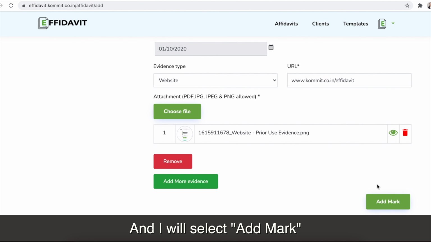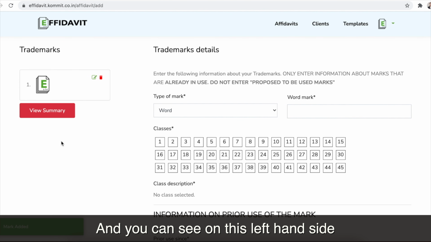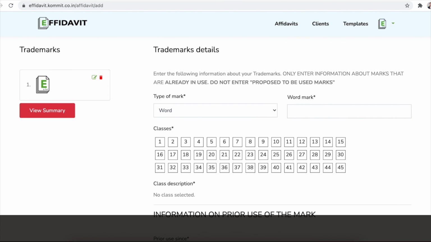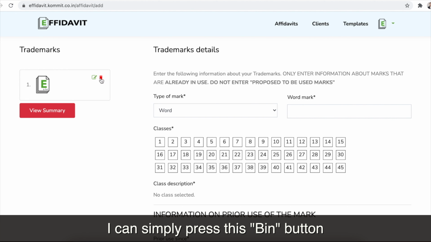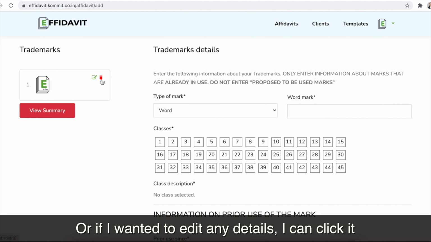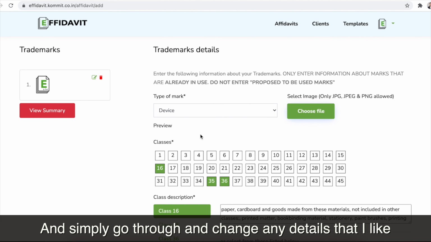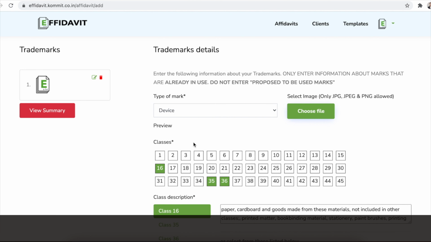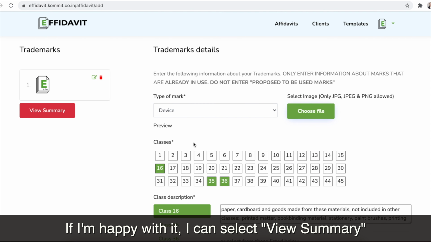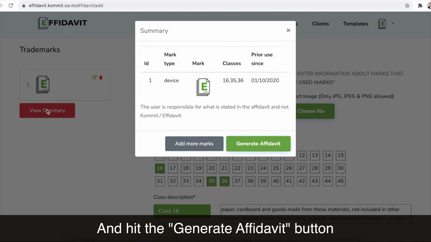And then I'm going to select add mark, and you can see on this left hand side the trademark has appeared. So if I wanted to delete it, I could simply press this little bin button. Or if I wanted to edit any details, I can click it and then simply go through and change any details that I like. But if I'm happy with it, I can select View Summary and then hit the Generate Affidavit button.